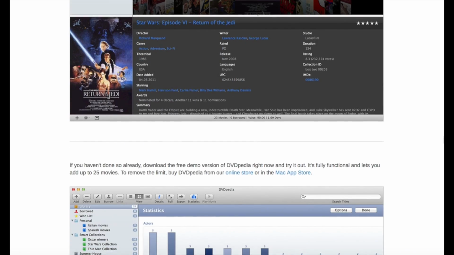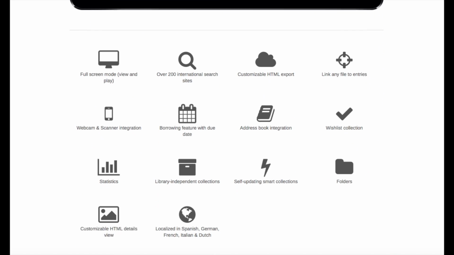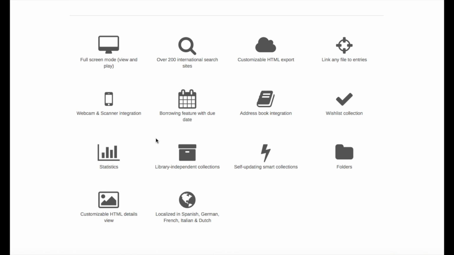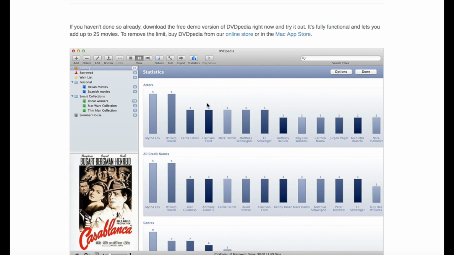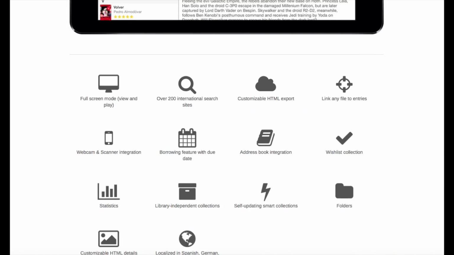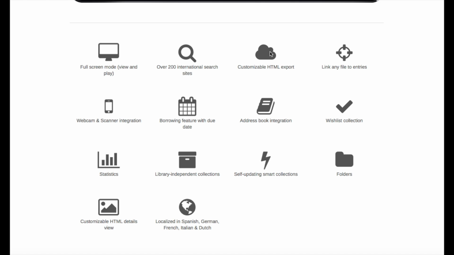It has that feature. Let me see if they talk about that. But you can see, again, you have some basic statistics. It has full screen mode. You can export. It has really great export and import features. It has webcam and scanner integration. That's what I was talking about, being able to scan in your movies automatically just with a UPC code. That is incredible. Again, that just cuts down so much time.